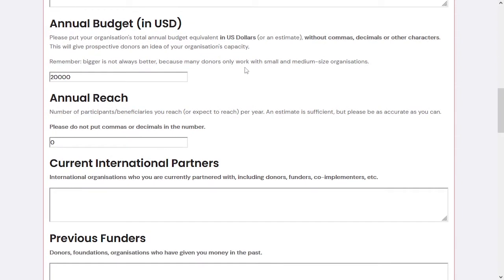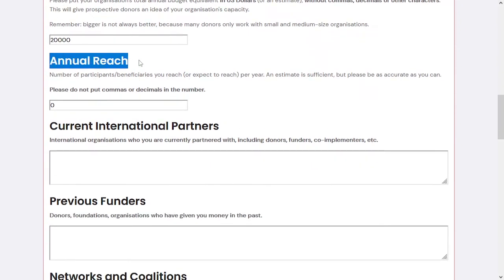Next, we're going to fill in our annual reach, and that is the number of participants or beneficiaries that you reach or you expect to reach in the current year. An estimate is sufficient, but please again be as accurate as you can. Do not put huge numbers just for the sake of it. Again, we urge you to be as honest as possible.